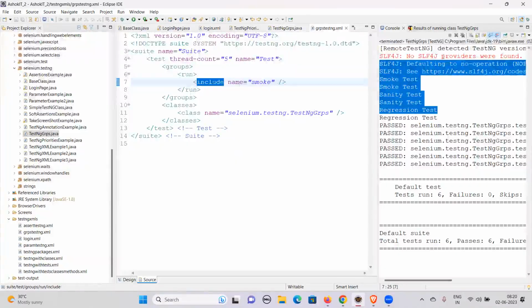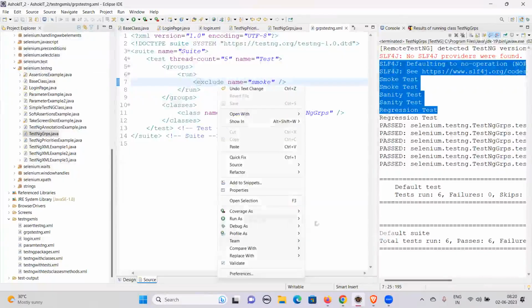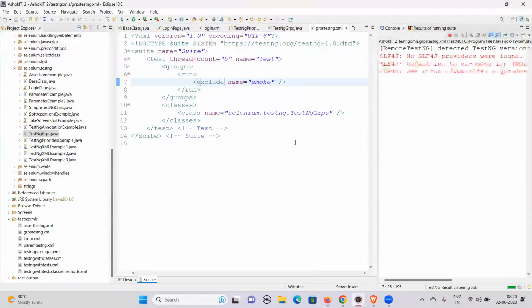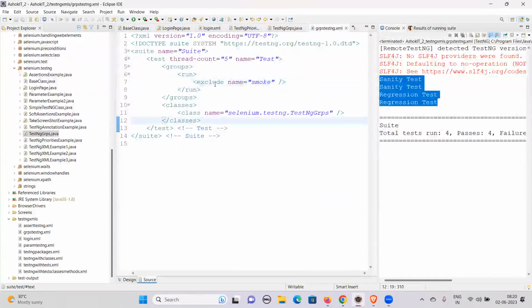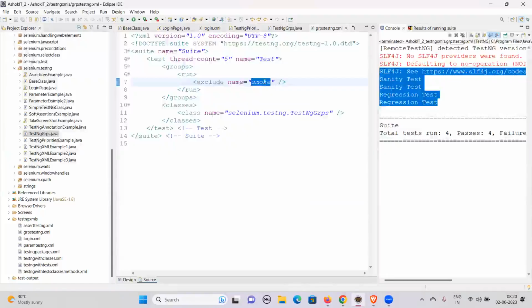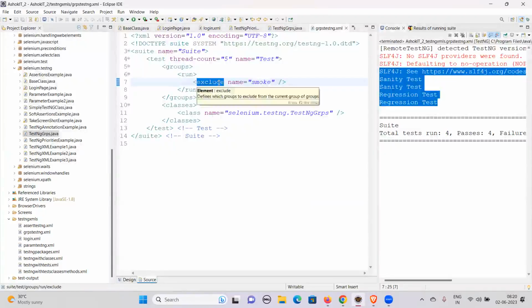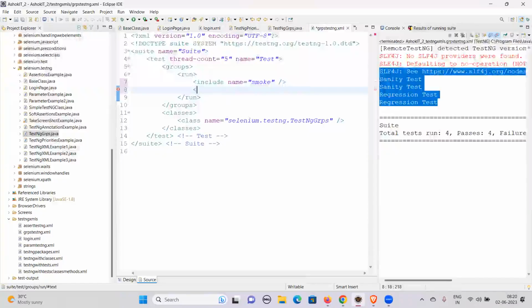The other option is exclude. If I say exclude, it will exclude smoke and execute only the other tests marked as sanity and regression. It will exclude this one and execute the rest of the test cases. If you want to include the other group also, use include name.